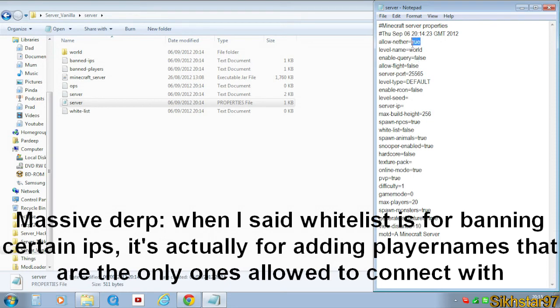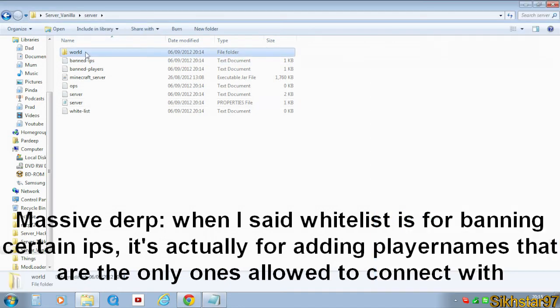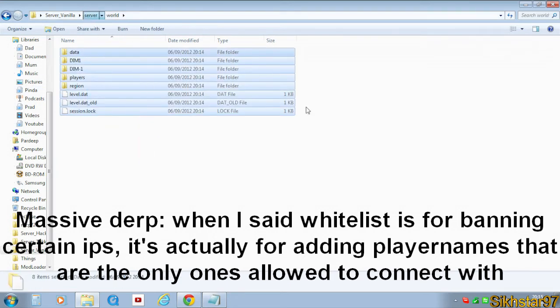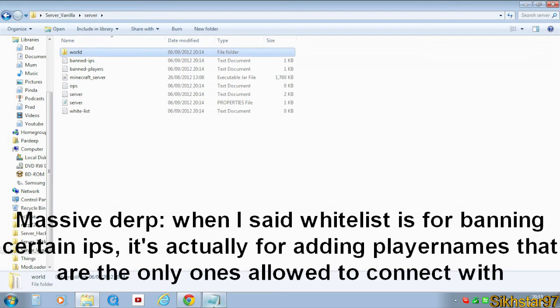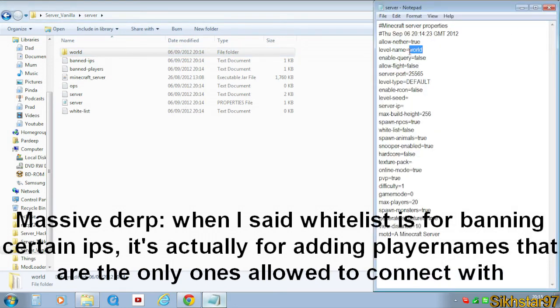So allow nether true, so if you put false there's not going to be any nether. Level name is world. Now if you change that, then that means the folder here needs to be the exact same name. So if you want to put your own saves in, you just drag that. So if you look inside world, there's save stuff. If you drag your own save into here, whatever the name of that folder is, you need to change that for this bit here, level name.